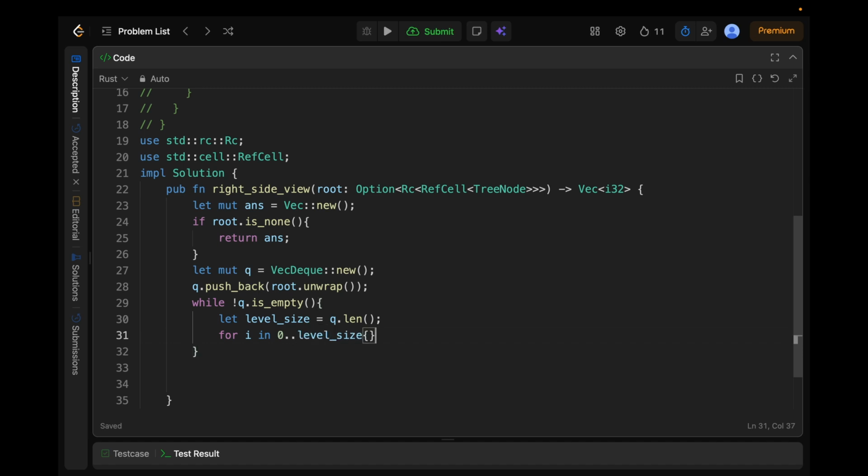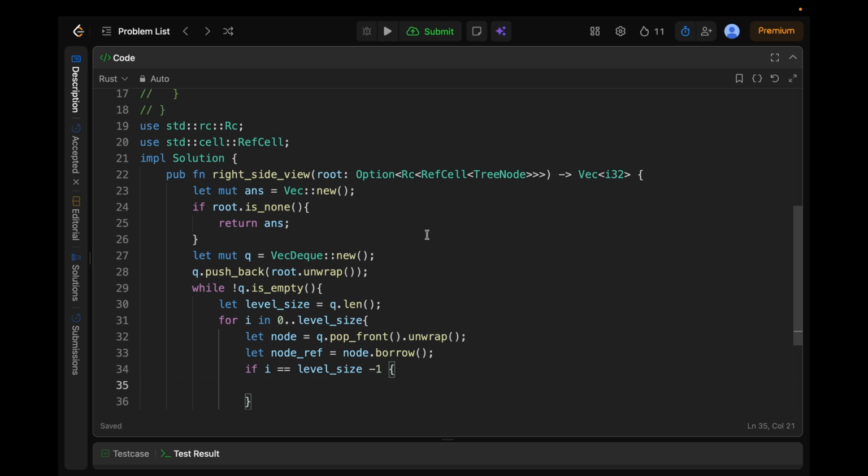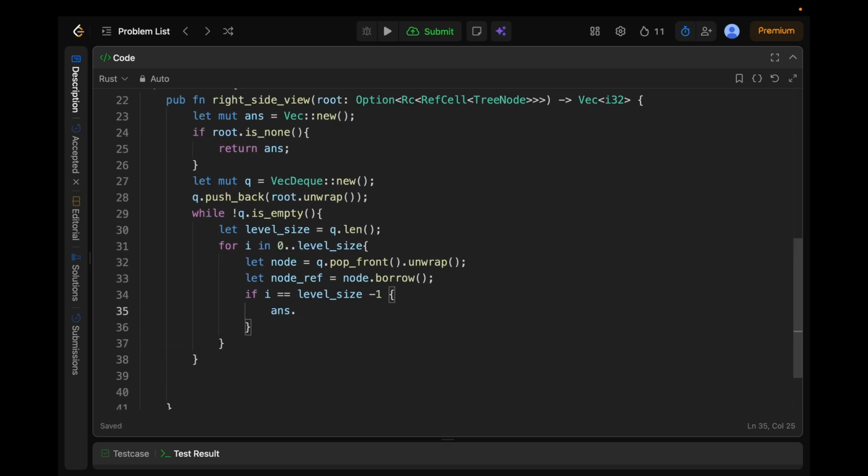So when I reach here I pop the front node, that is I get the front node. So this will be queue dot pop front, and then I unwrap it. So I create a reference of this. So I use the borrow function. Now if my I is equal to level size minus 1, that means I am seeing the rightmost element. So I push this into my answer. For this I push the node reference, the value of it.